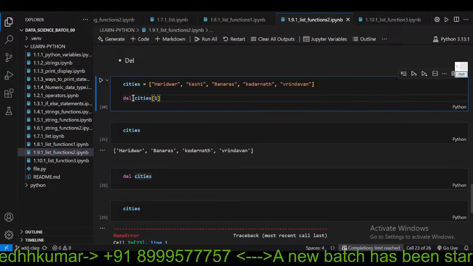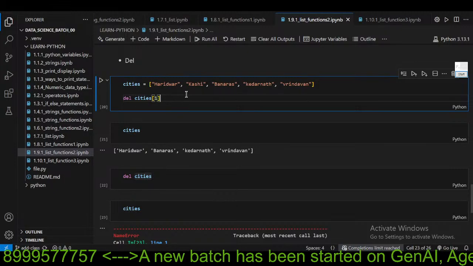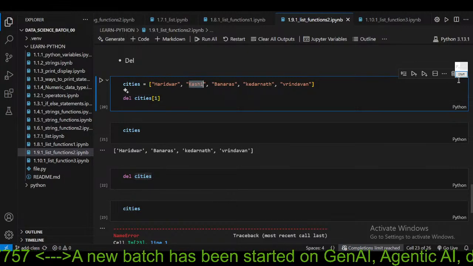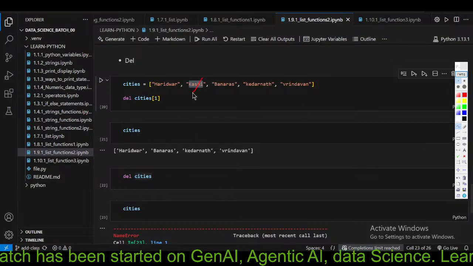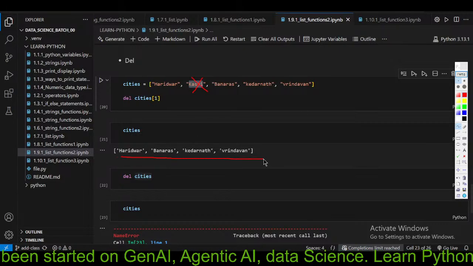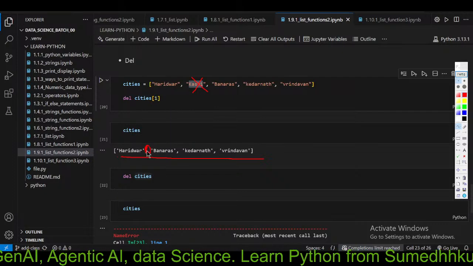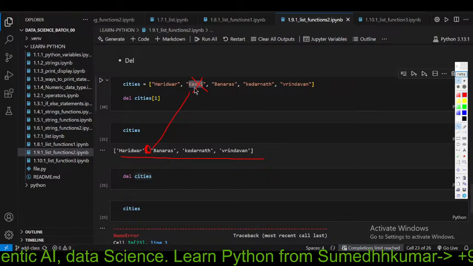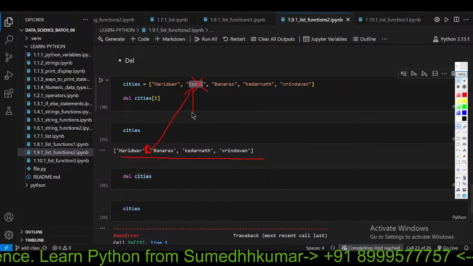And if you say delete cities index 1, what is index 1? Kashi, right? So now if you say this, Kashi will get deleted, and if you see the new list, there is no Kashi. The Kashi was here previously, but now it has been deleted.